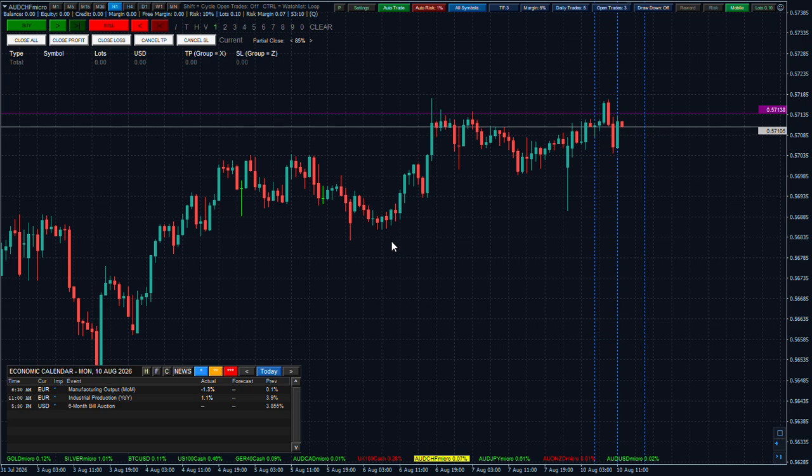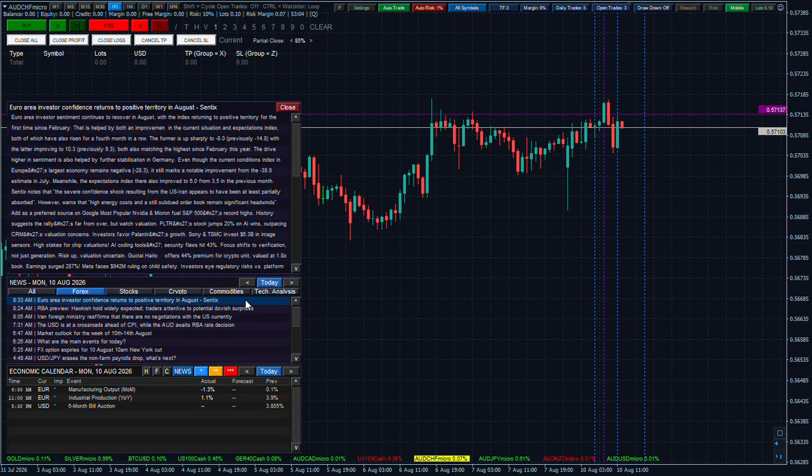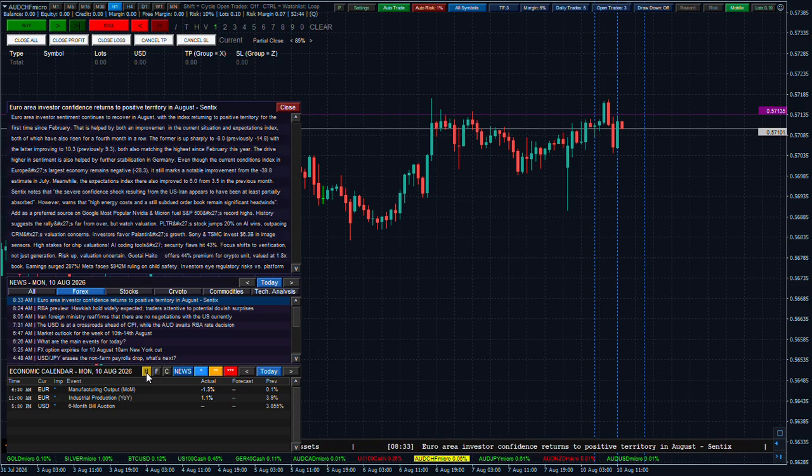Now another feature is, so you have these articles showcasing on the chart, but let's just say you don't want to have these things open all the time when you trade, right? You maybe want to hide them. So that's where this button comes in over here.